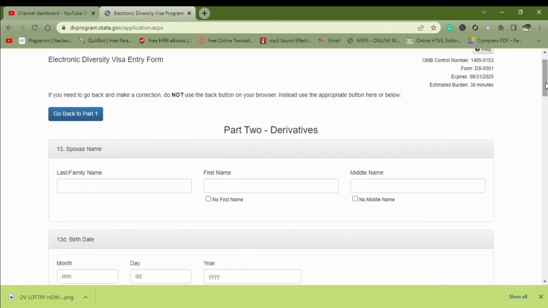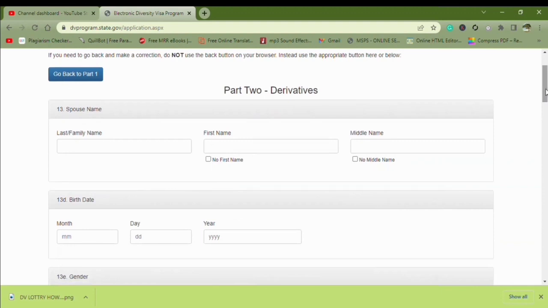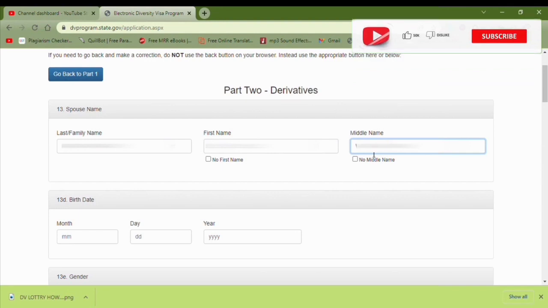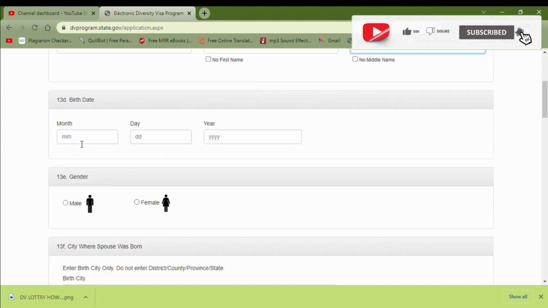So the first requirement is about your spouse's last name or family name. You input your spouse's last name or family name. Then let's continue with your spouse's first name. If the person does not have a first name, just tick the box there. And if the person has a middle name, input it. If the person doesn't, just tick there. But I guess at least everyone has a first and last name, so let's move on.